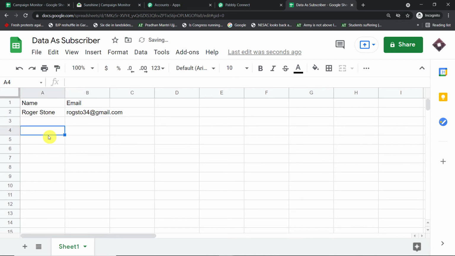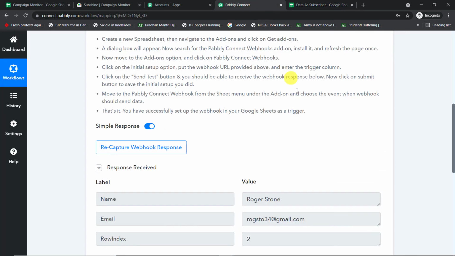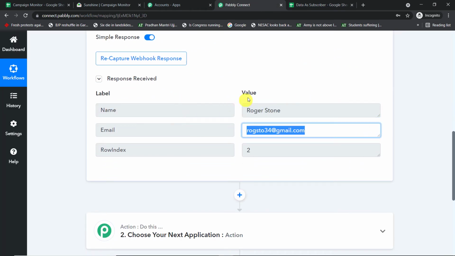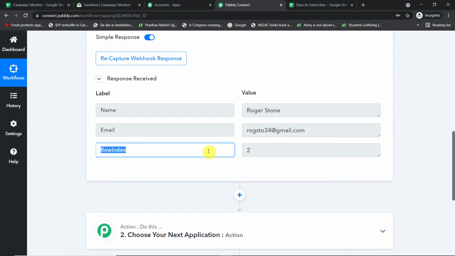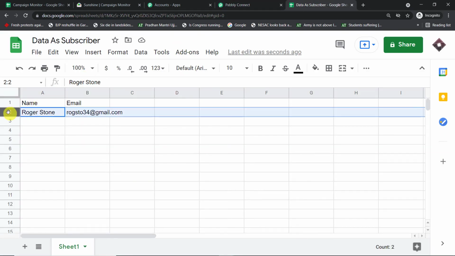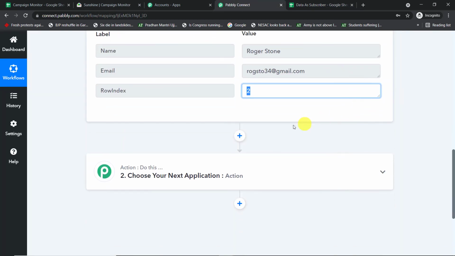So let's have a look whether Pabbly Connect has captured these details, the name as well as the email. Yeah, we do have the name, that is Roger Stone, and then we have the email rojsto34@gmail.com. Now there is one more additional detail, that is row index, that is 2. This is because this data came from row 2 number. Okay, so now using these details, we are going to create a subscriber in Campaign Monitor.